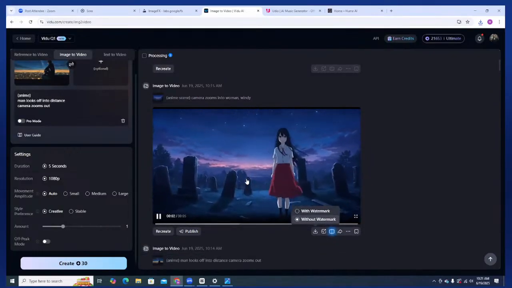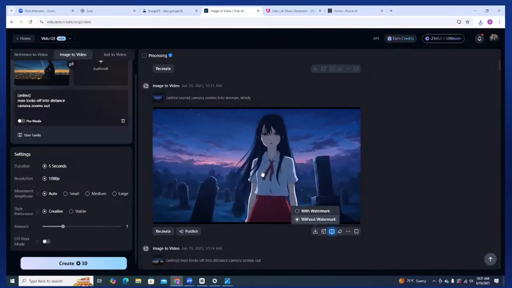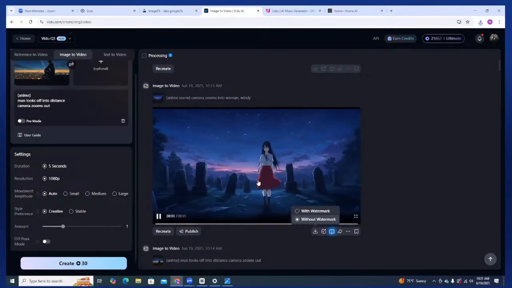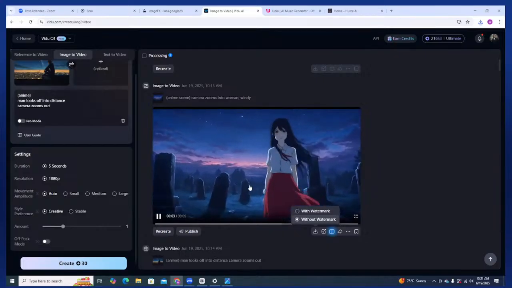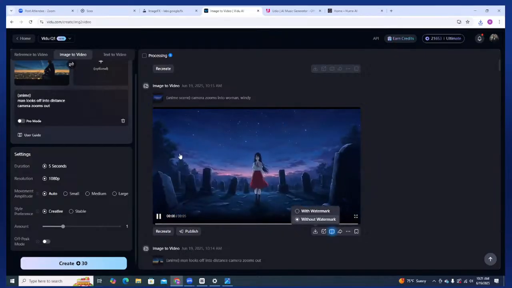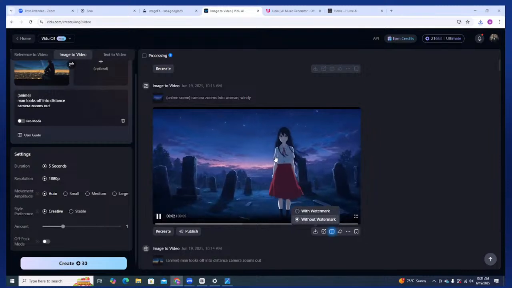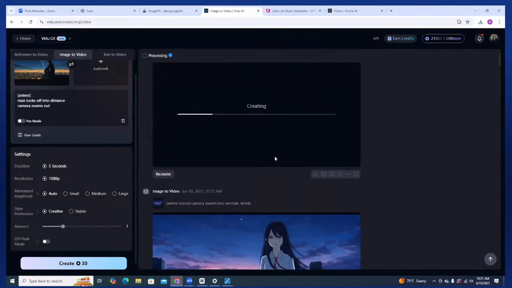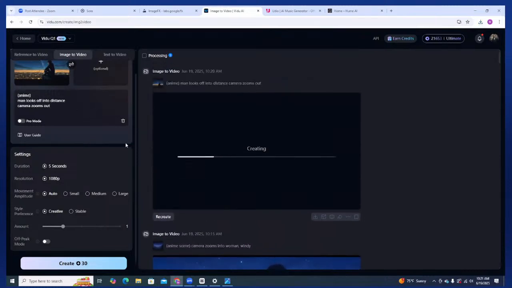This one did good though. I said "windy" and it understood windy pretty well, without me having to even prompt "her dress moves in the wind, her ribbon moves in the wind, her hair moves in the wind." I just said "windy" and it knew what I meant. Pretty cool.